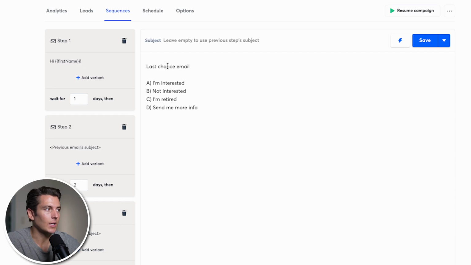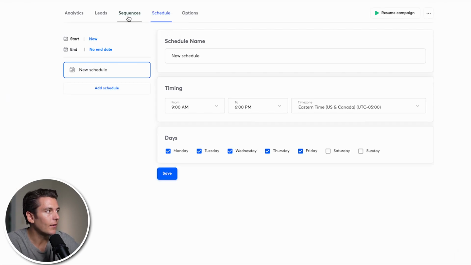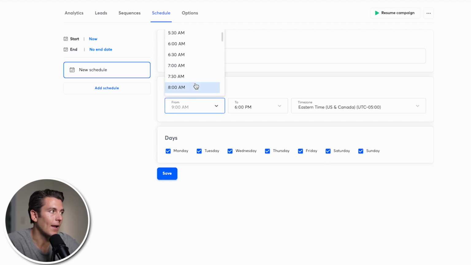Something along those lines to actually get their attention. The last step that we want to do is we want to launch the campaign and start monitoring it. If we go ahead from our sequences, if we go to schedule, we can go ahead and select the schedule that we want to do. So let's just say we want to do Monday through Sunday, which will be every single day of the week.